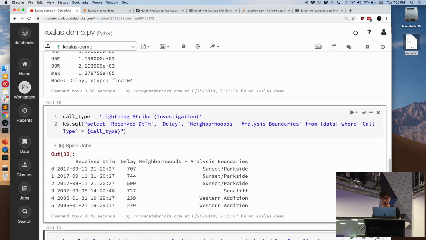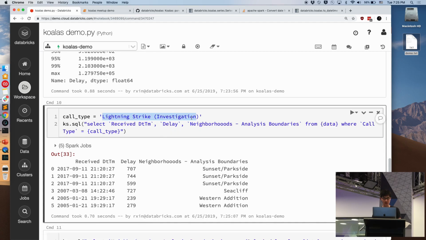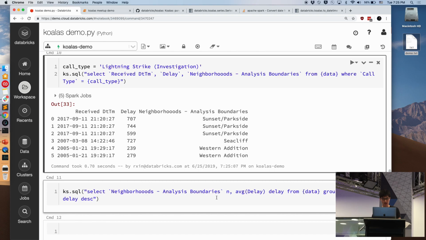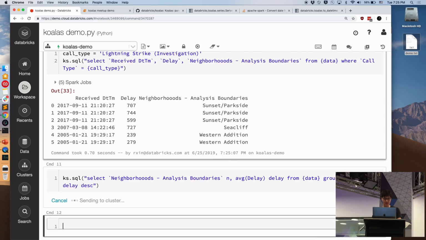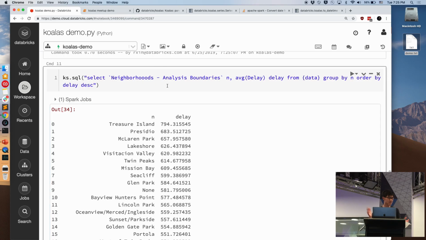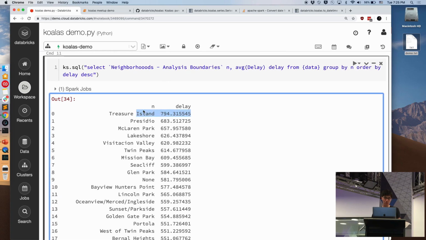For example, I really am curious what is going on with lightning strike. You can see they almost all happen on the west side of San Francisco. And you could run, for example, what about the average delay in the different parts of the city? If you really worry about fire, don't go to Treasure Island.